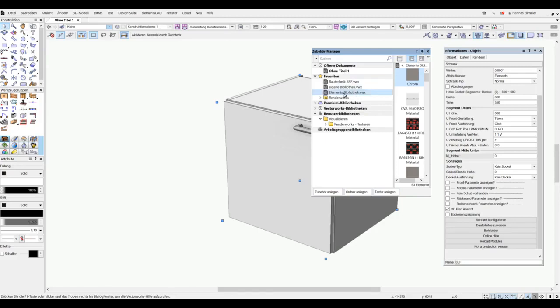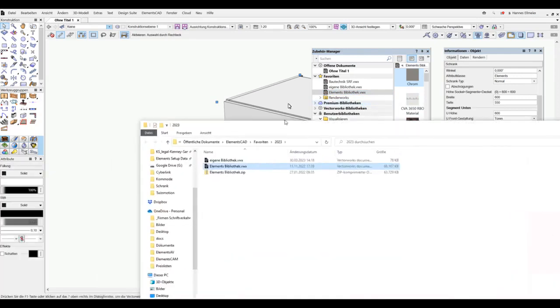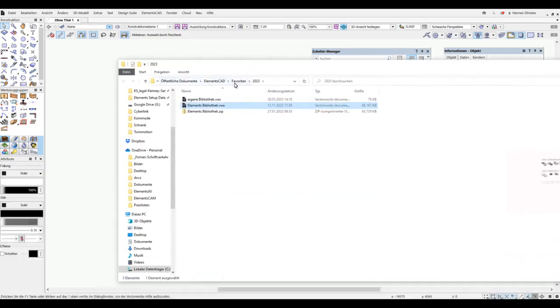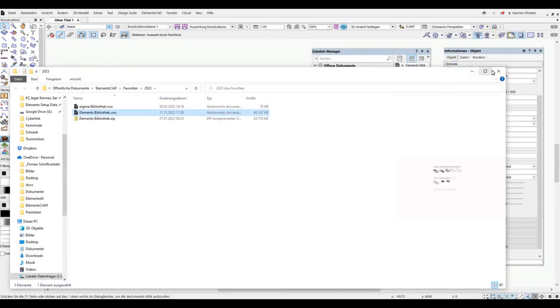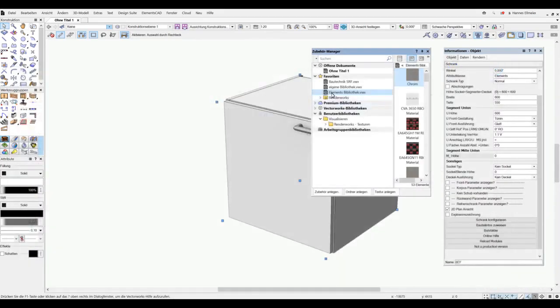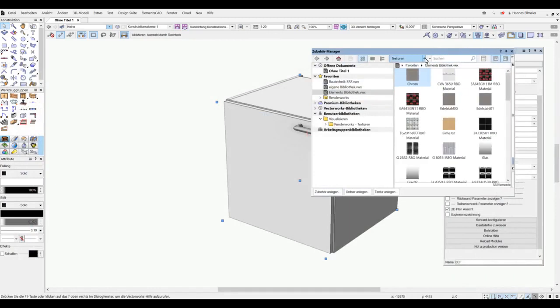The Elements library file takes over a very important function in ElementsCAD. It is located in the operating system, the Elements library, in the directory Public Documents. Here we have different selection options. If I display the complete objects, we see here different library folders.